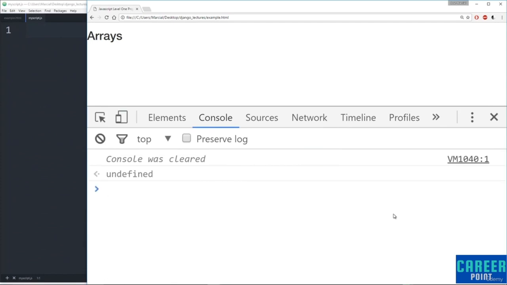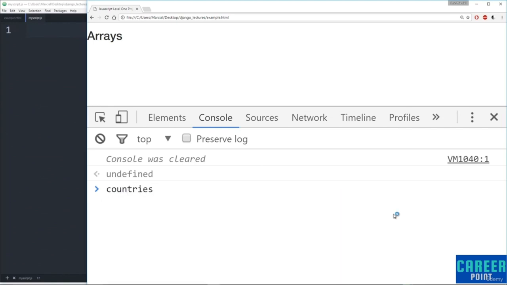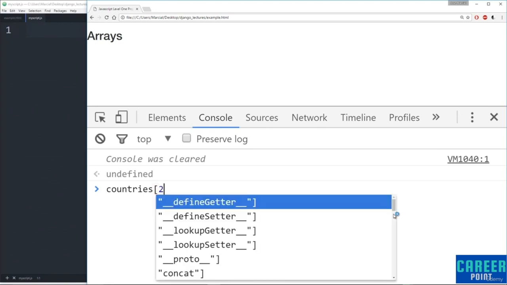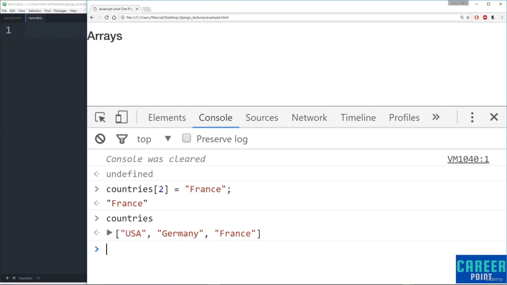So again, this is just like indexing characters from a string. You can also do reassignments. You can reassign elements by accessing their index and then just reassigning it. So if I want to change China to another country, we can grab countries 2, that was where China was, and set it equal to France. Hit enter, and now when I call countries, I see USA, Germany, and France. Now you couldn't do this sort of reassignment with a string, and that's the difference between something that's immutable and something that's mutable.